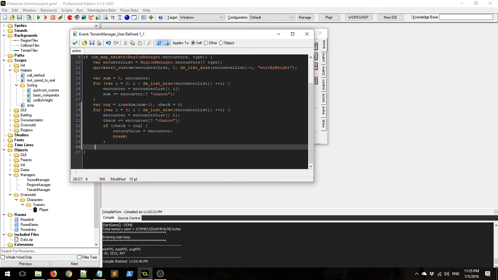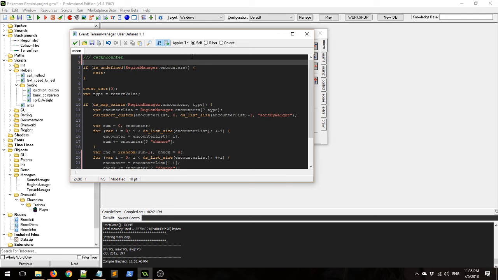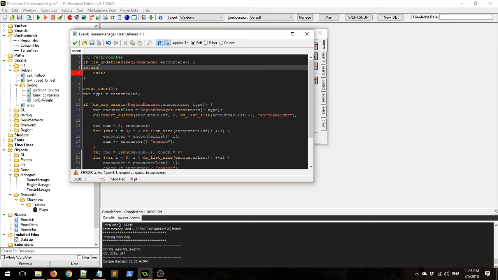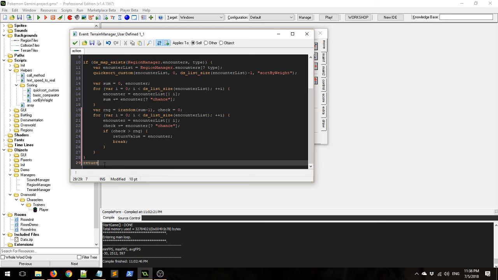However, if there is no encounter of the type, then the return value is going to be set here. So we'll do return value equals undefined if there are no encounters loaded. But even if there are encounters loaded, if there is none of the right type, we should set it to equal undefined at the end here as well. I just want to make sure that this can't break, so that this doesn't ever fail to find an encounter.